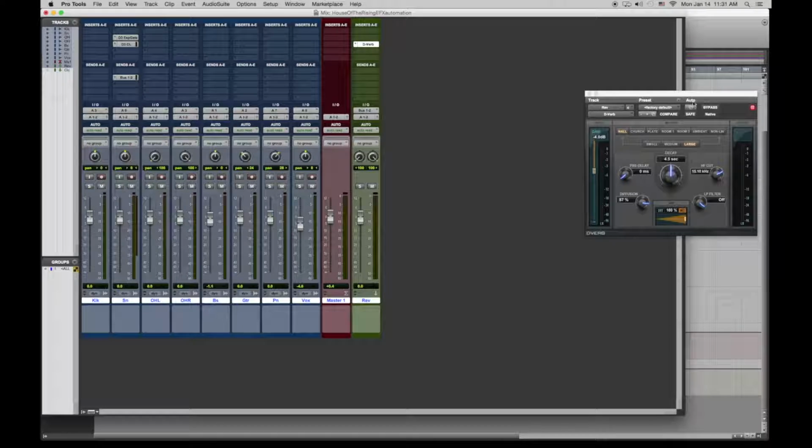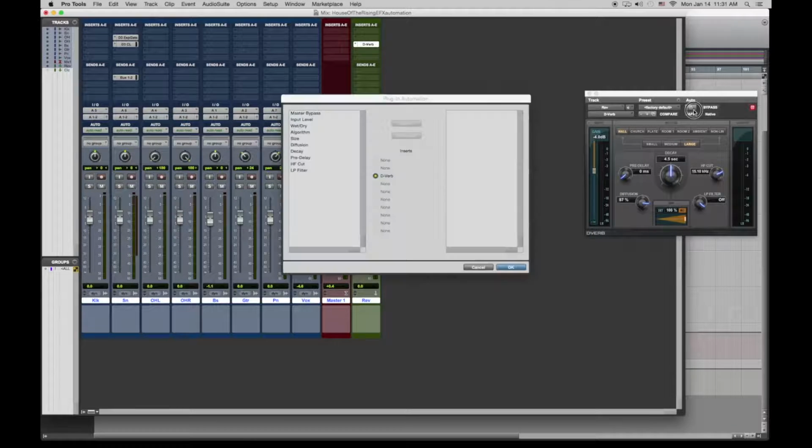So in order to automate the parameters in an effects processor, you actually have to take an extra step. You need to locate in the window somewhere where it says Auto, or it has a button that looks like a page on it. That opens up this screen where you choose which parameters, which knobs you want to actually automate. So I want to automate the decay parameter. So I'm going to click on decay and click Add, which puts it over here in the automation list.